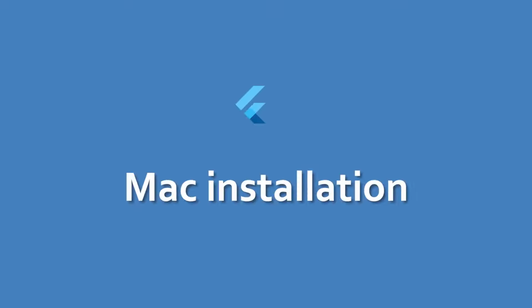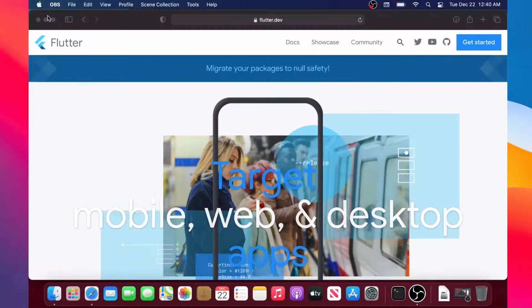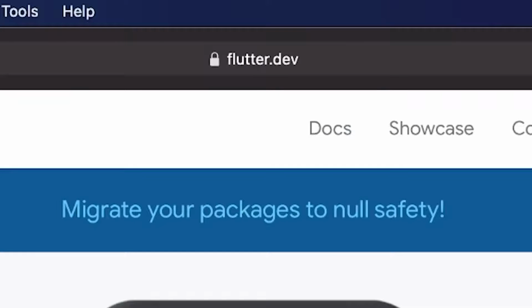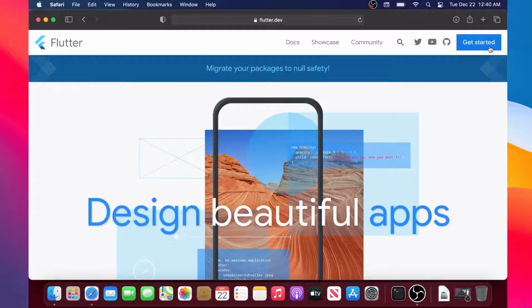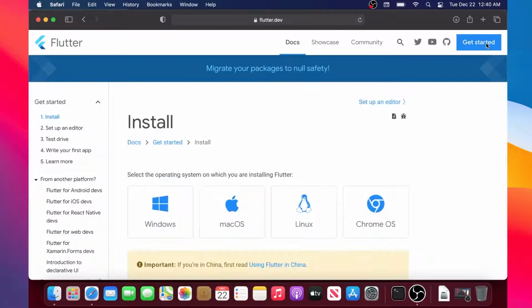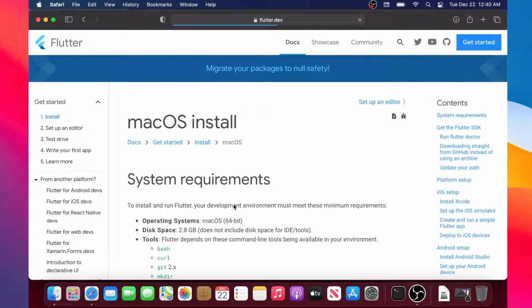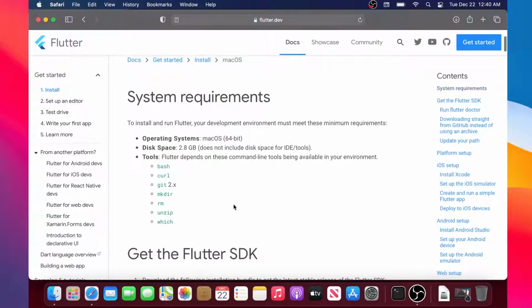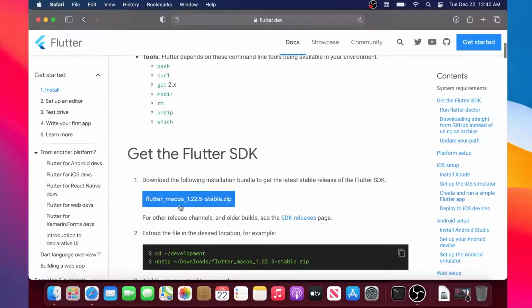Hi everyone! In this course I will show you how to install Flutter with your Macintosh. First of all, we will go to flutter.dev and click on Get Started, the blue button. Then macOS, and this is the documentation to install Flutter on Mac. We will click on the Flutter SDK and download it. This may take 5 to 10 minutes.